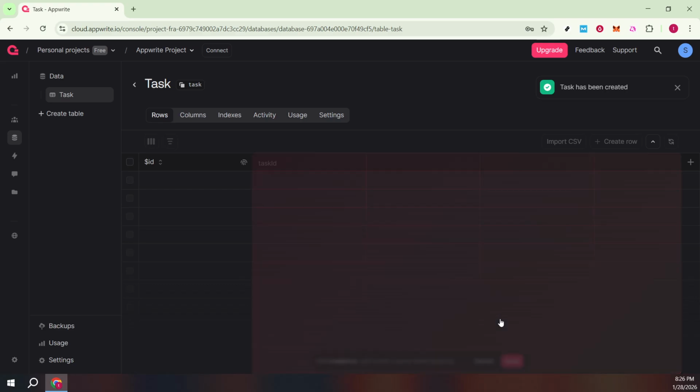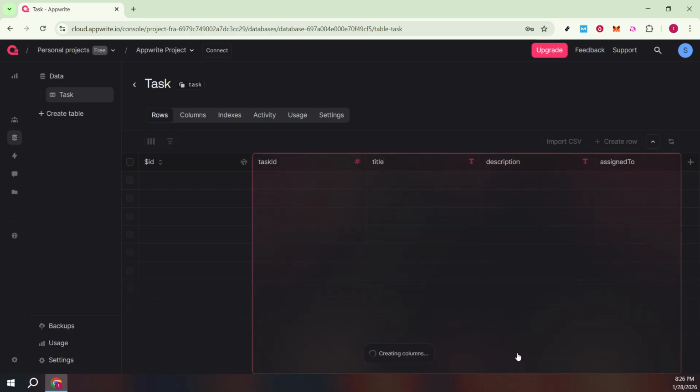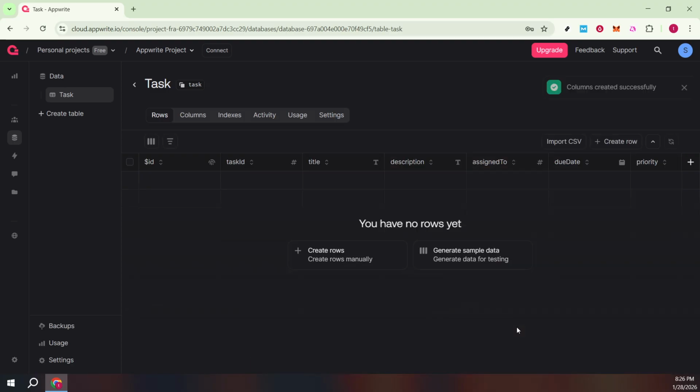With your table in place, it's time to add some data. You have two convenient options. First, you can create rows manually. This is great for quick tests, demos, and verifying that your table behaves as expected. Adding a couple of real-looking records helps front-end views and APIs return meaningful results as you build.